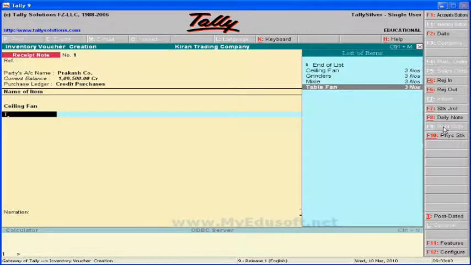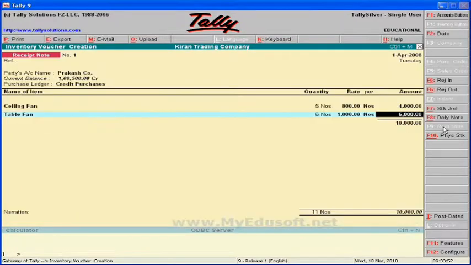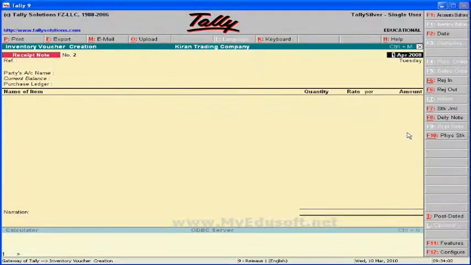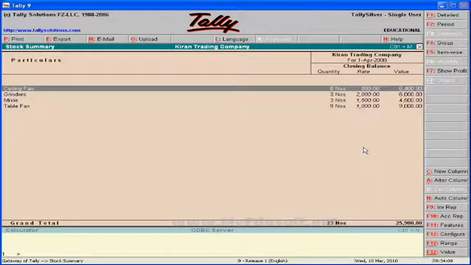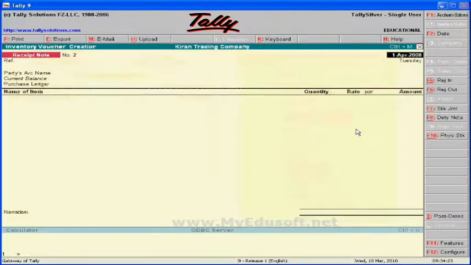Next item is table fan. Tracking number is 1. Main location. Quantity is 5 numbers. End of list. Press enter key and Y key. Now click on stock summary. Then we can see all details of the items. Here we can see quantity is increased for ceiling fans and table fans, and there are no changes in quantity for grinders and mixie.